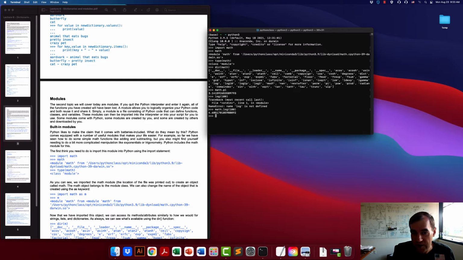So I can either get the natural log of 100, or I could use the log base 10, for example. The natural log of 100 is 4.6, blah, blah, blah. And the log base 10 of 100 is 2.0. So hopefully this is pretty straightforward. If you have some sort of more complicated math than normal that you need to do, all you have to do is remember to import math, and then you have access to all of these functions that are included within this module.